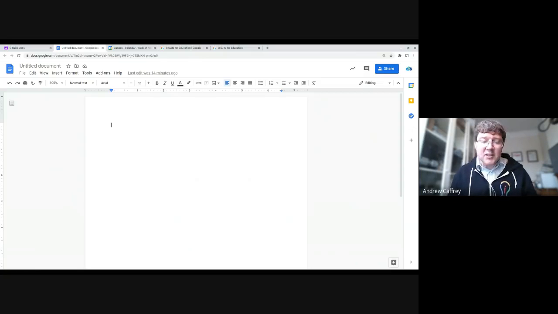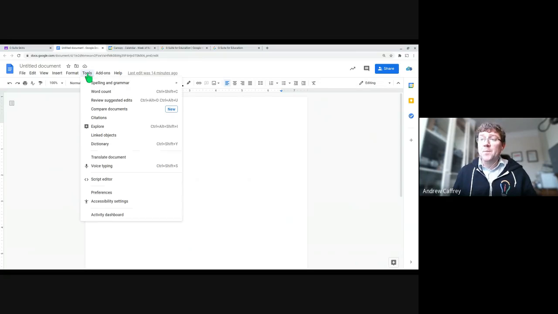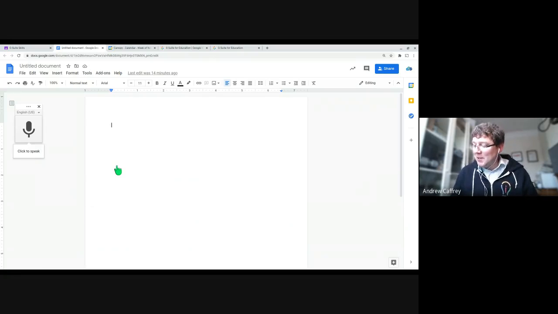Google Docs has got a number of tools built into it. The first one I'm going to talk about, which is popular with students, is voice typing. Voice typing allows me to talk to my computer and it will type up what I'm saying. So when I click to speak, it types in the words I'm saying. I can use voice typing rather than manually typing what I'm going to talk about.